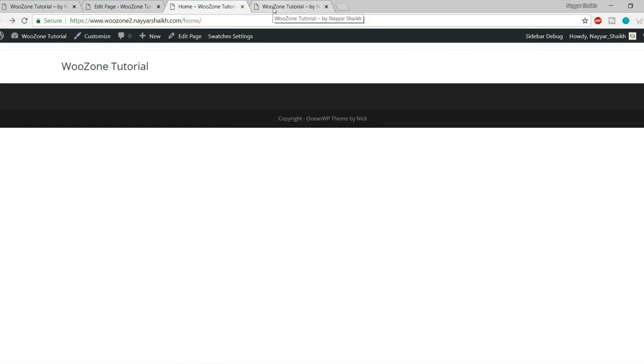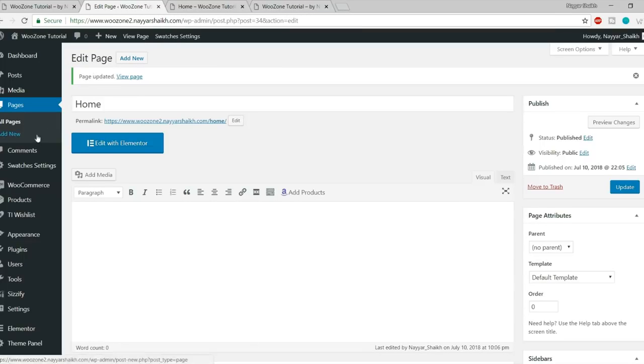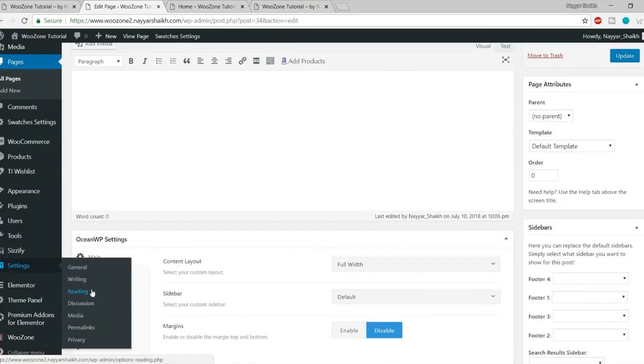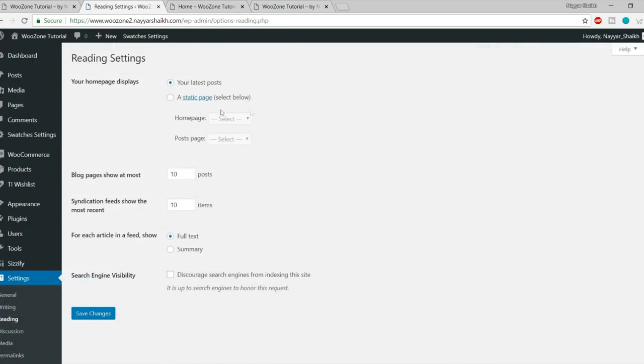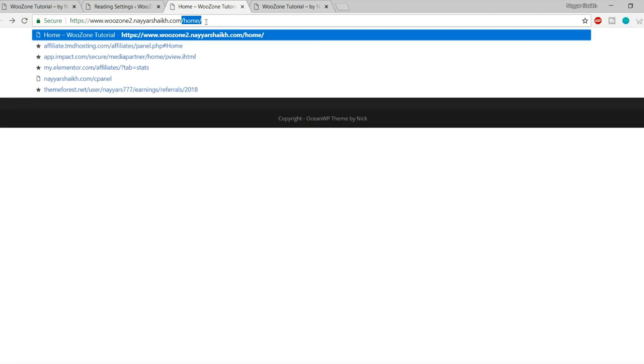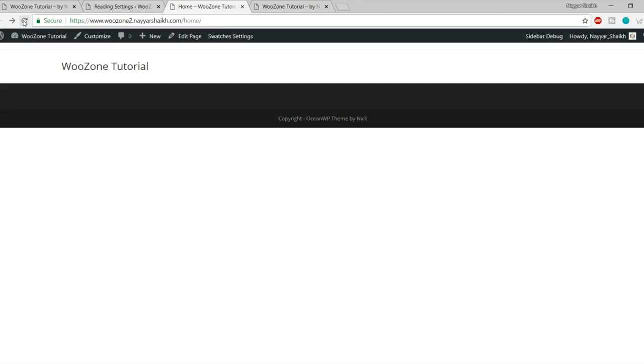Okay, so what we can do is we can go back to our dashboard and we can hover over settings and click on reading. Alright, and we can select a static page for the home page and we can select home. Okay, so under home page, select home, click on save changes. Okay, now let's come over here, let's refresh. Now as you can see, first let's see in the URL bar we have home. Let's refresh and see what happens. Now as you can see, when I refresh this page, that home is gone, and when I click on this, I'm still on this page.